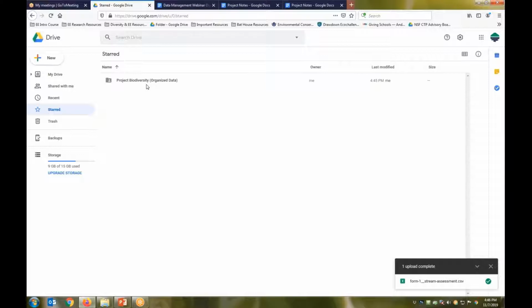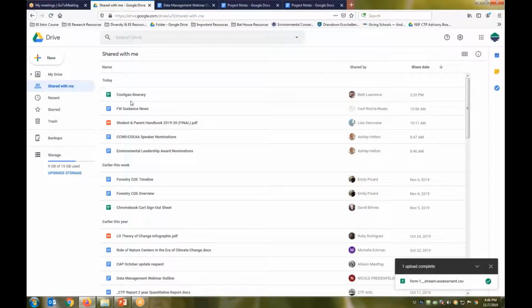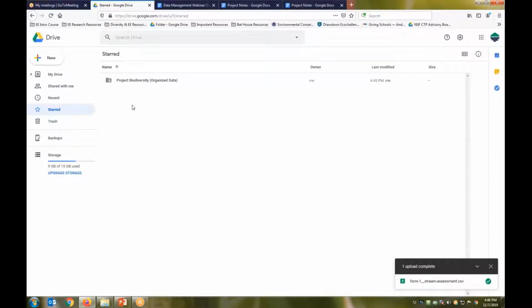So if someone shares a folder with you, it might get lost. You can go to Shared with me and look for it there, but I encourage you to star whatever your important project folders are. They may be ones that you made or people shared with you, and you can always find it in this section.